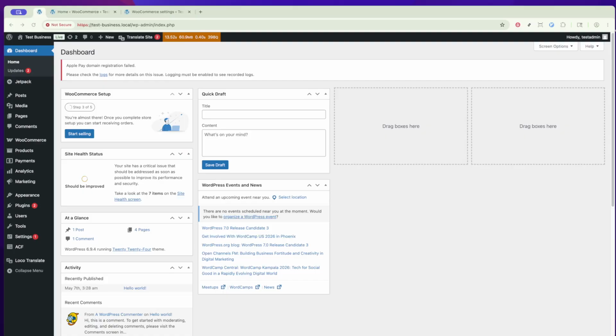Let's get started. First, you'll need to log into your WordPress dashboard. This is the central hub where you manage everything for your WordPress site, including WooCommerce. If you're not already logged in, go ahead and do so using your administrator credentials. Once you're in, you'll see the familiar WordPress interface with the menu options on the left-hand side.